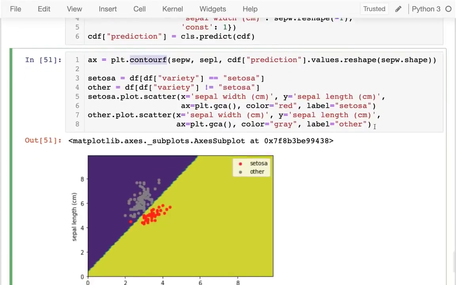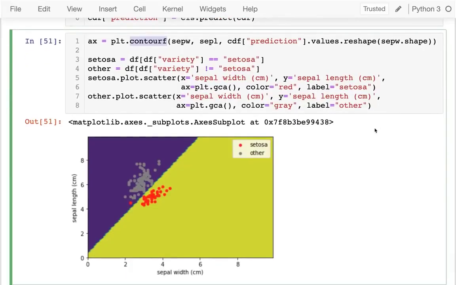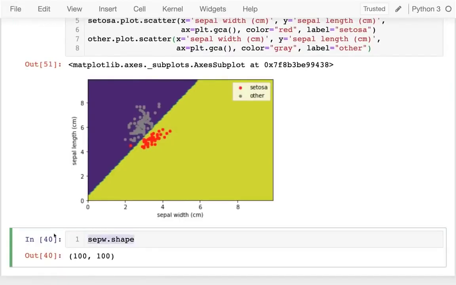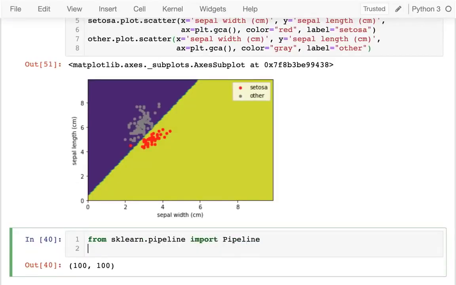One last thing I want to do here, and that is I want to try to do some polynomial fits. So just like we can use polynomial features for a regular regression, I can use those for classification as well. And so let me import some stuff. I'm going to say from sklearn.pipeline import Pipeline, and I'm going to say from sklearn.preprocessing import PolynomialFeatures.